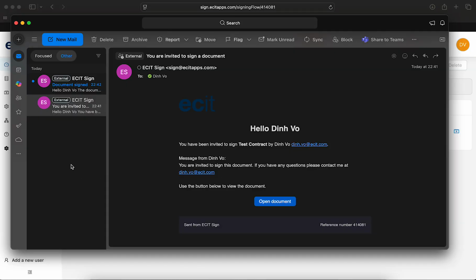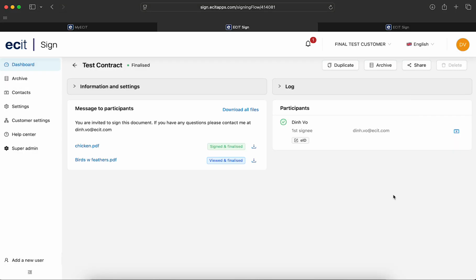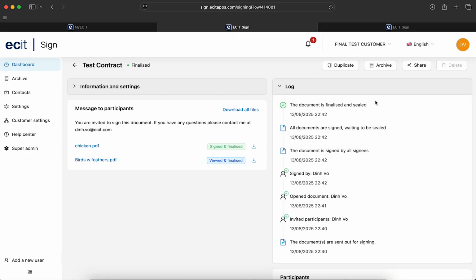Once the document is signed by the customer, you will receive an email saying that it is now signed. You can open the document from your email, but also you can see from the portal with a new status that all participants have signed, and you can also access the log to see all the events from the customer as well.